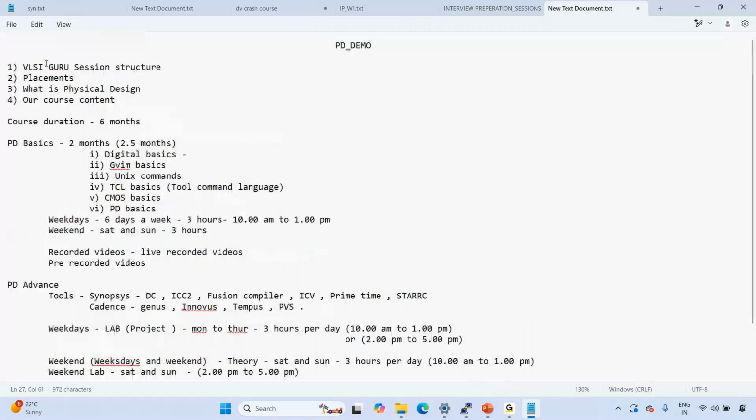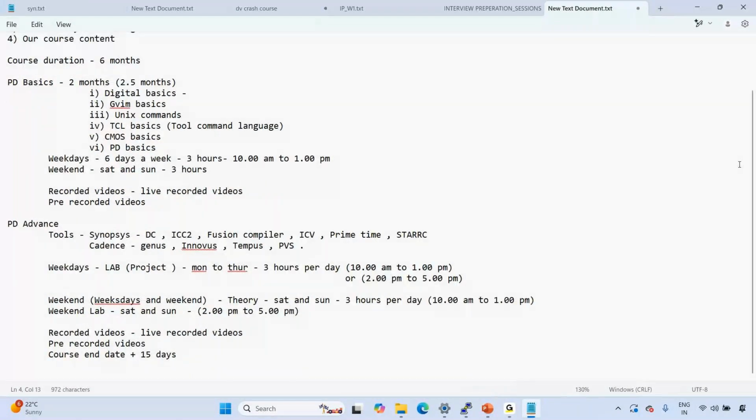Hello, Srinivas. Could you start the physical design structure first? I'll come to the placements next, after completing this session structure. We'll take all the questions at the end of the session.